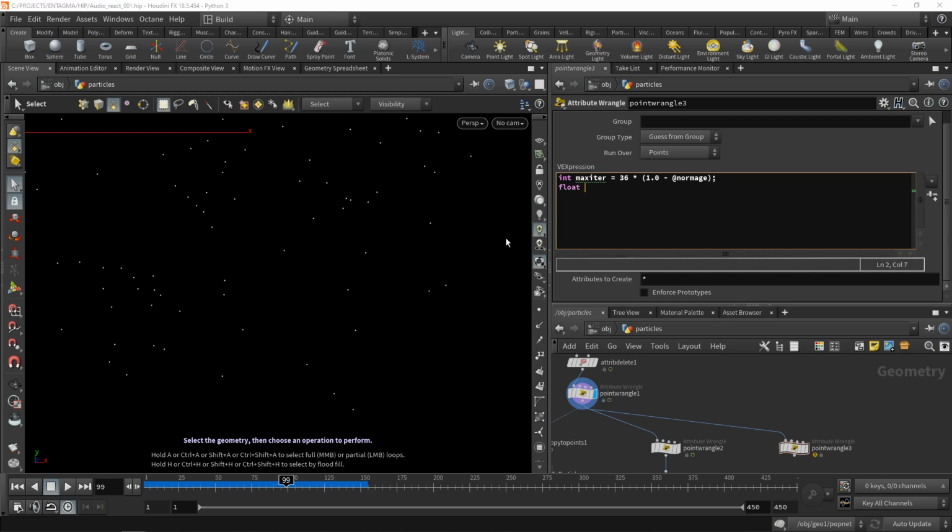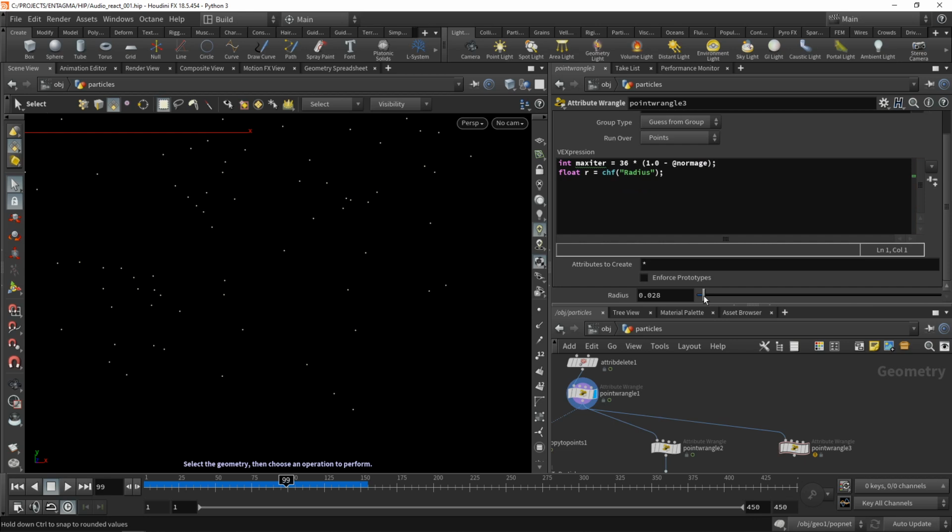Next, let's create a float, which we're going to call r for radius, again using a slider to allow the user to dial in that arc's radius. Let's create the slider and just set up something smallish here.